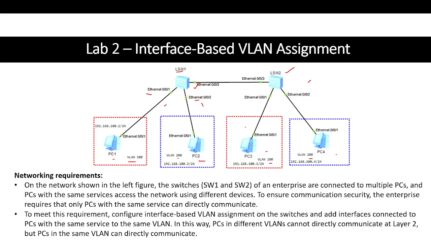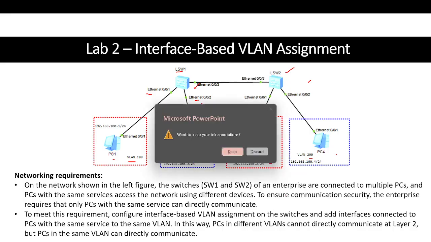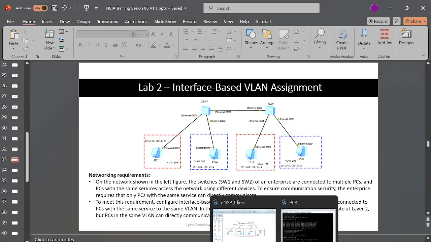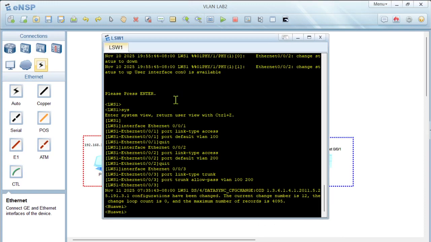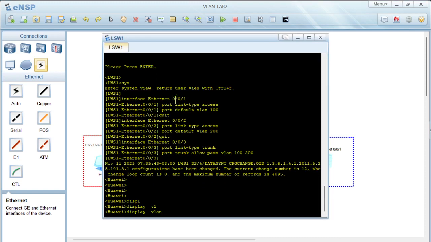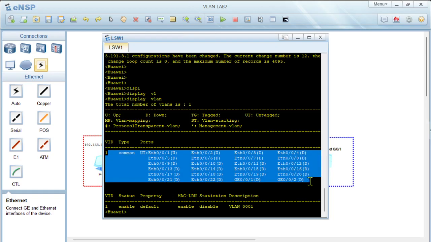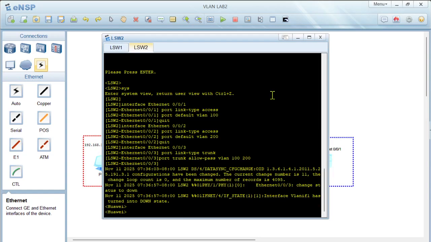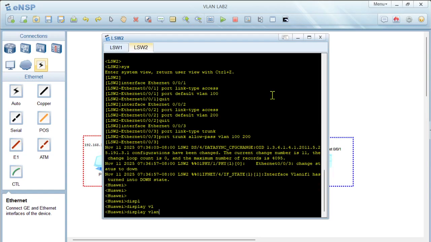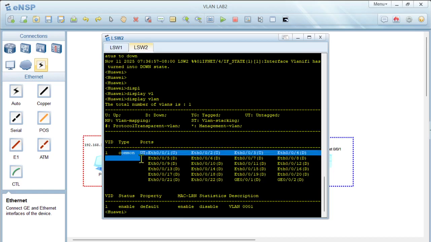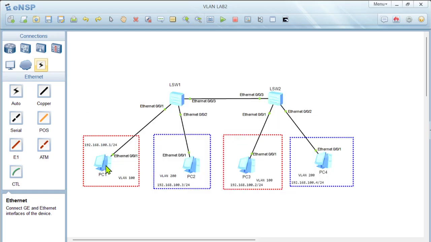So we start by verifying the configurations on the switches before we dive deep into the interface-based configurations. If I go to switch 1 and I display VLAN, you will see that we only have one VLAN, and that one VLAN is enabled on all the ports. If you check switch 2, we expect the same. Display VLAN, you will see that we only have VLAN 1, which is the default VLAN, and you cannot delete this VLAN. We have configured these devices with the IP addresses PC1, PC2, PC3, PC4.